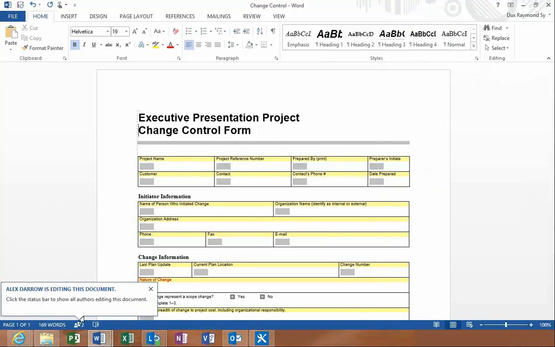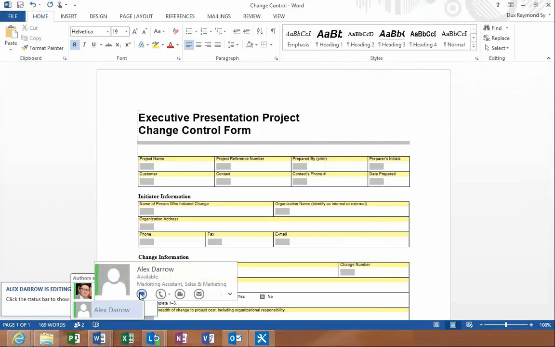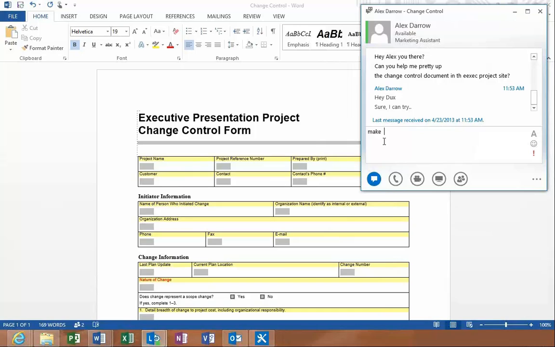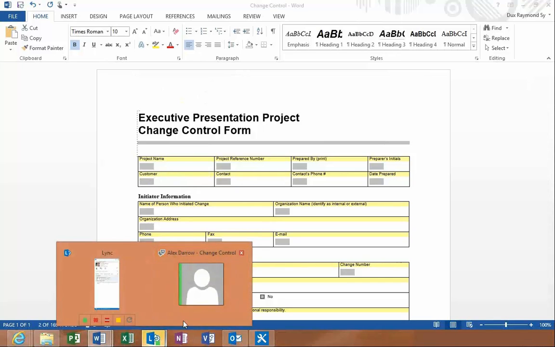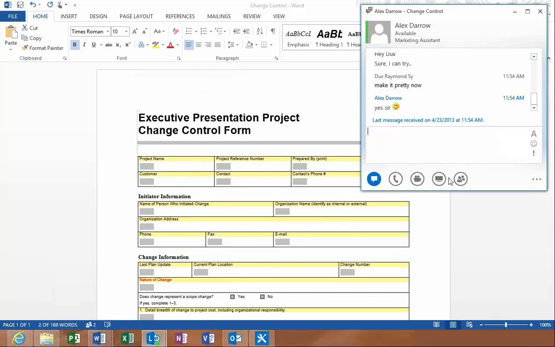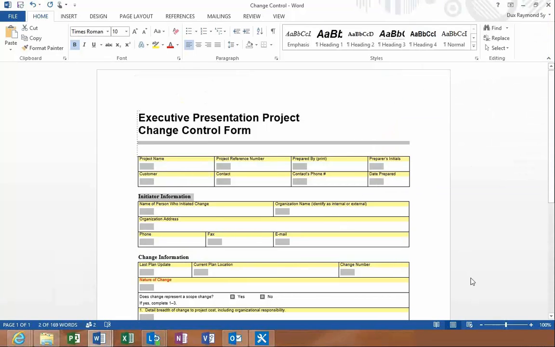see this? Alex is editing this document. How cool is that, right? And I can even talk to Alex directly while he's working on it. Make it pretty now. And it even tells me what section Alex is working on. So if you see this highlighted like that, that means somebody's working on it, right? And this is so powerful. You talk about making the most out of your time. Document co-authoring is it. And not only can you do this with Word, you could do this with PowerPoint as well.